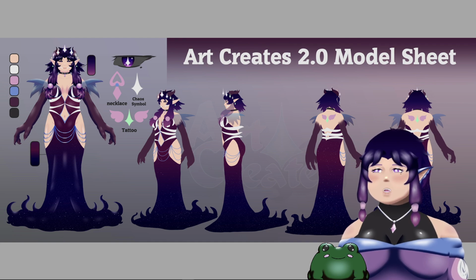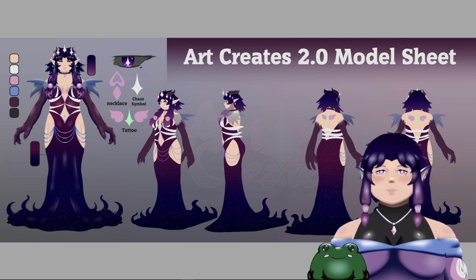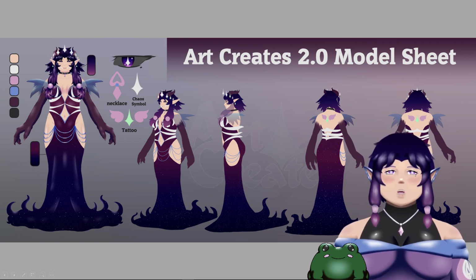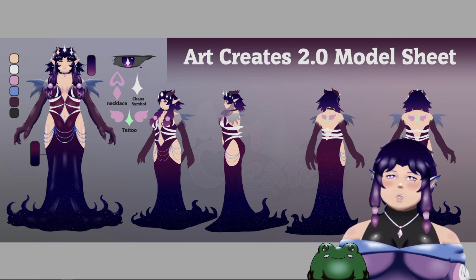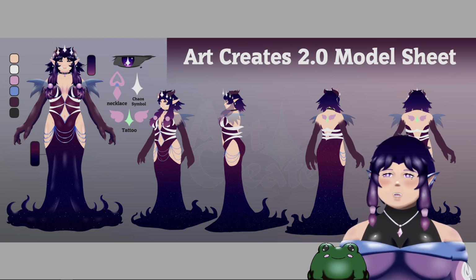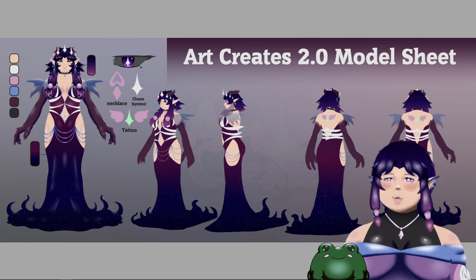So that's how I created my VTuber design. That's what it takes a lot of times to make a VTuber design. Now, some people might have more of a solid idea of what they want to do and what they want to create. So the process to make it might be faster than this.